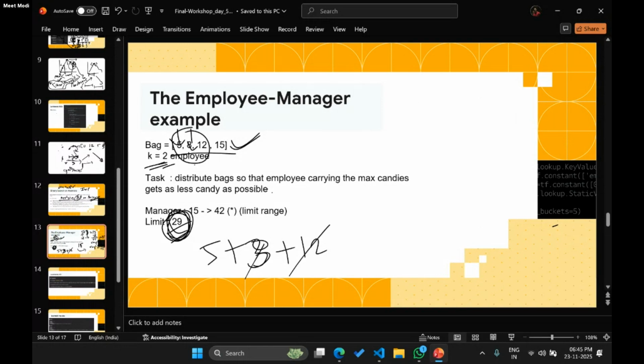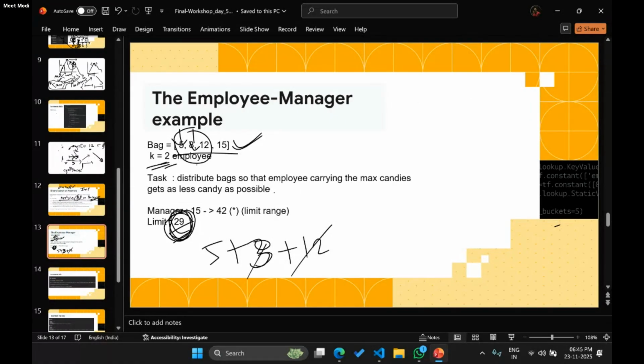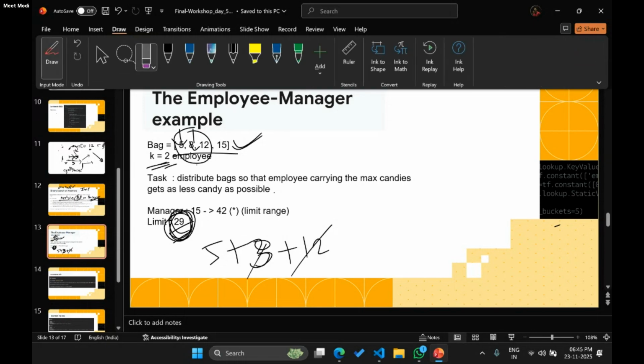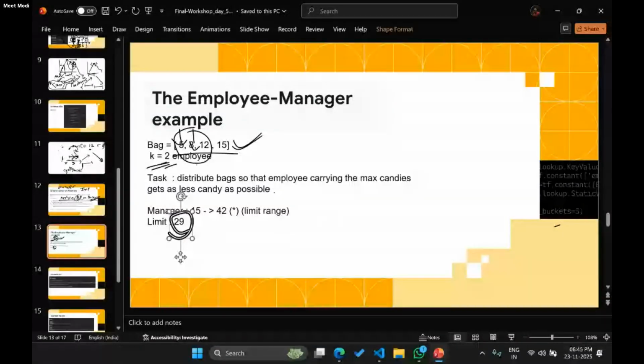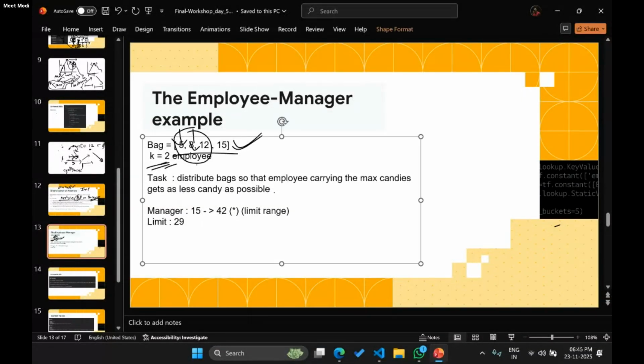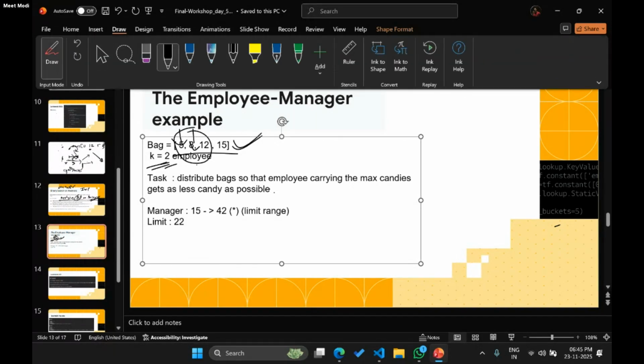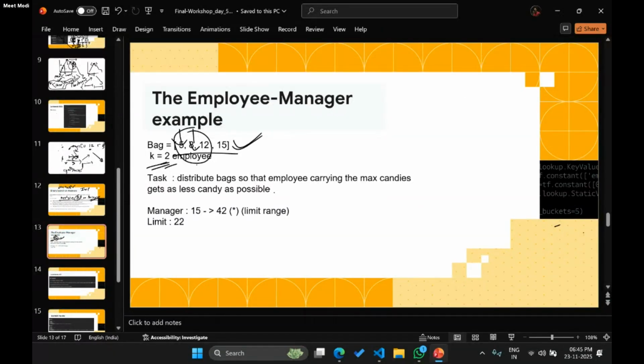now do this task with 22 as the limit. Now he has changed the limit to 22. The new limit is 22, and you don't have to think anything. You just pick bags, and as soon as you get out of the limit, you just assign it to a new employee.